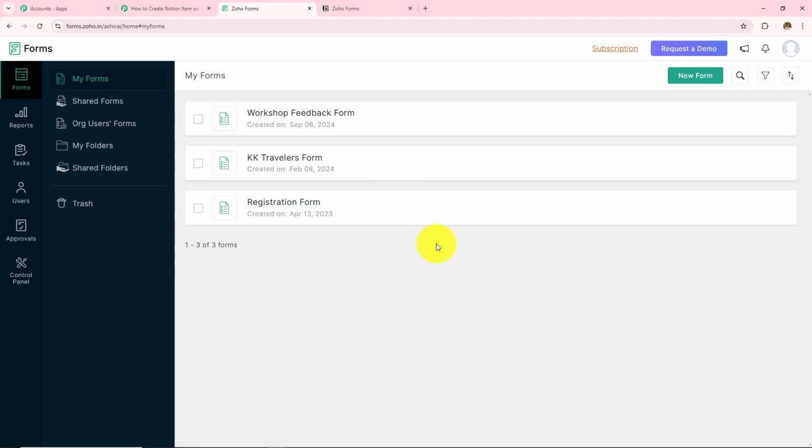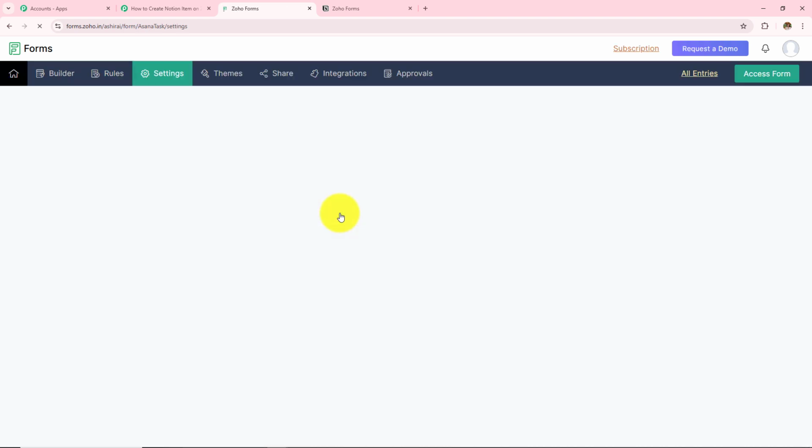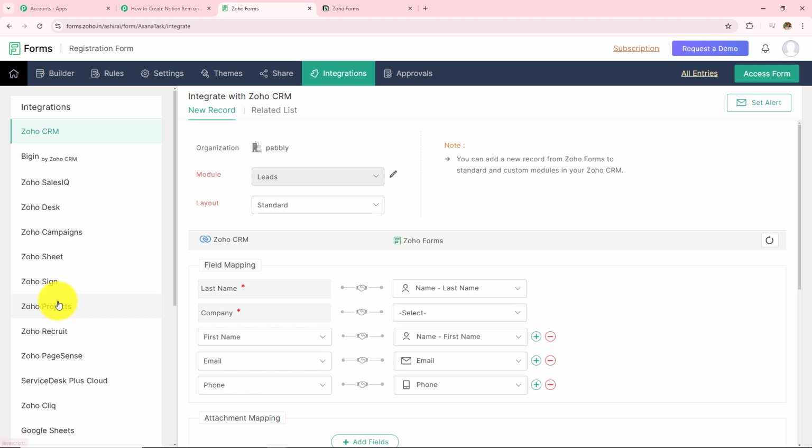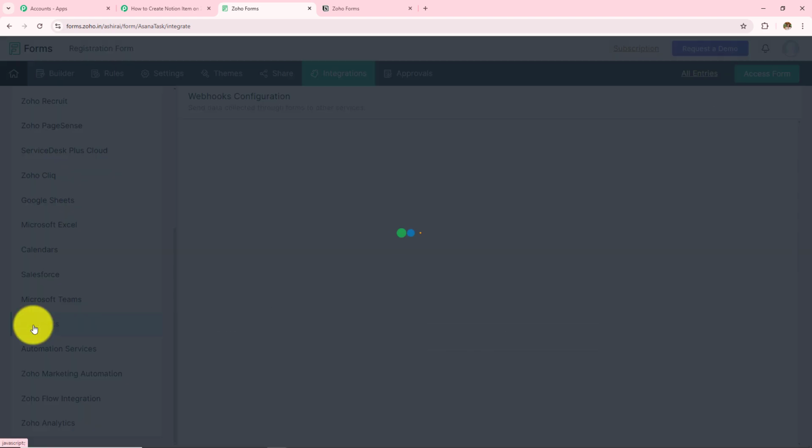So this is my Zoho Forms account, and these are the forms that have been created. Here I am going to use this registration form. So I am going to click on this settings. And then on the top, I can see all these options where I am going to click on this integrations. And then on the left hand side, I'll scroll and click on this webhooks.